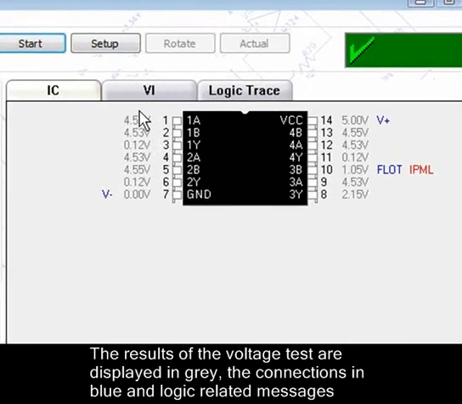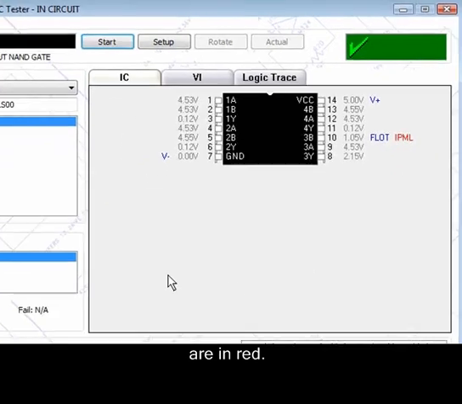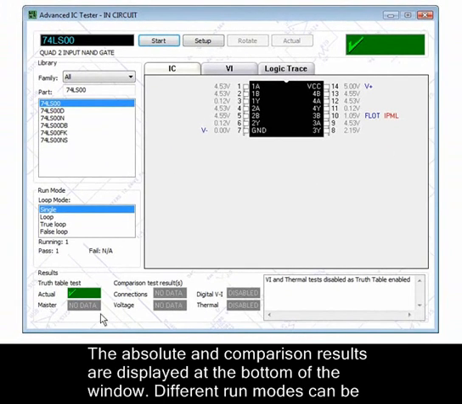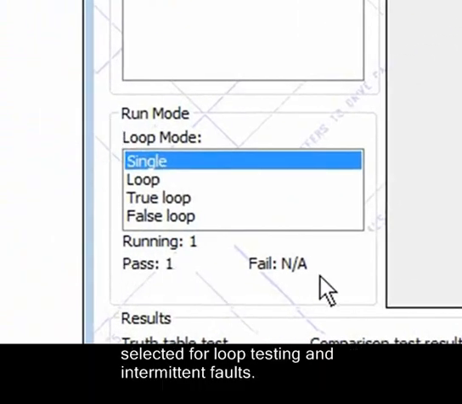The results for the voltage test are displayed in grey, the connections in blue, and logic-related messages are in red. The absolute and comparison results are displayed at the bottom of the window. Different run modes can be selected for loop testing and intermittent faults.